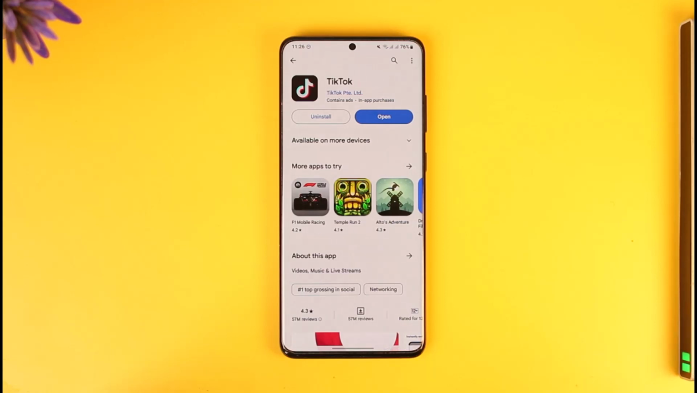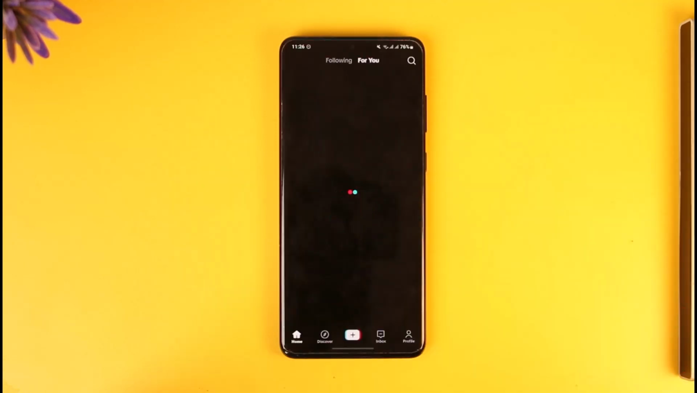In this video I will guide you on how you can share a draft on TikTok, so make sure to watch the video till the end. In order to share a draft on TikTok, you can just try opening the TikTok application here.